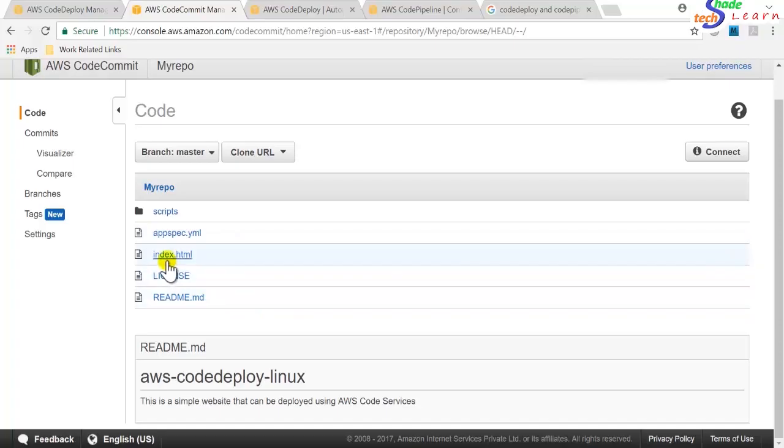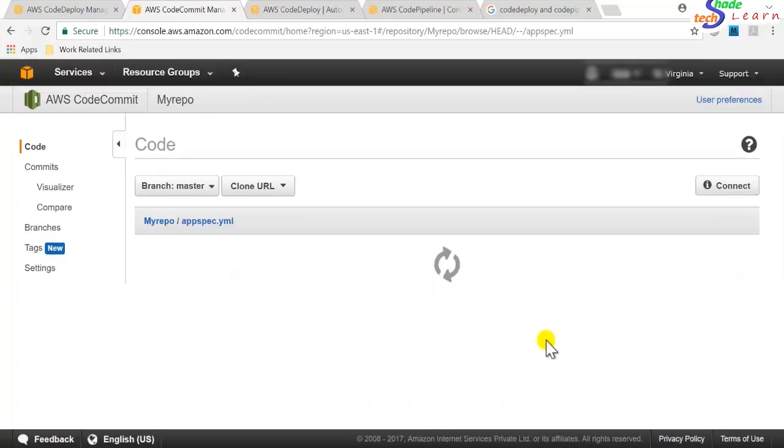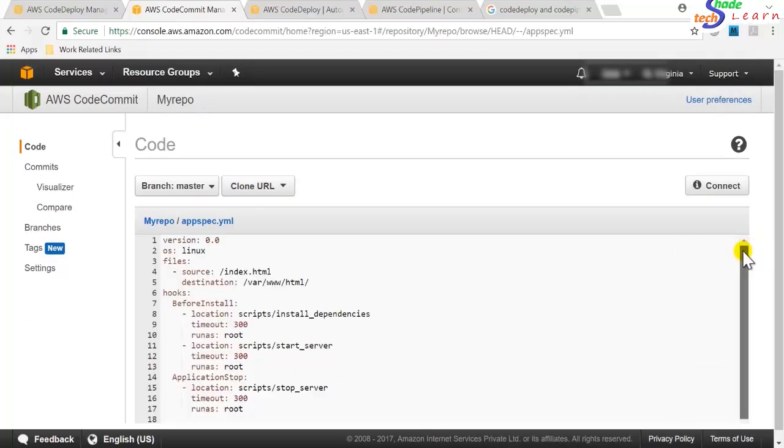So let me take you to the appspec file first. The appspec file is nothing but it will tell you the sequence in which the web server will be deployed, what the prerequisites are, and from where it will take all the required scripts. As you can see, there are hooks: before install configuration, application stop and application start configurations, and we have source and destination as well. So we have everything that is required for the deployment here.